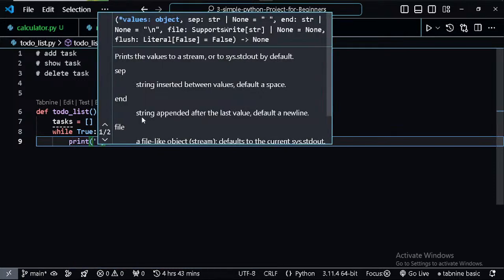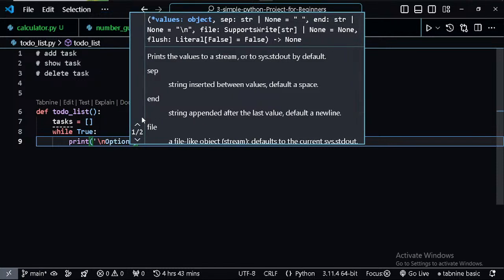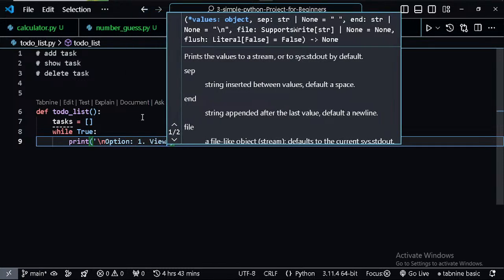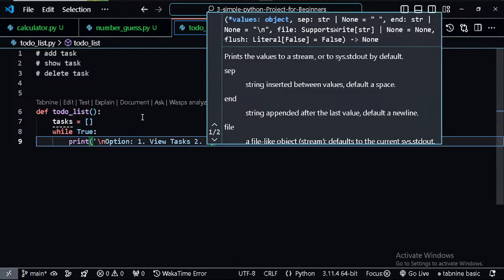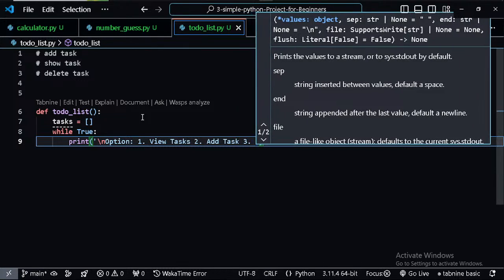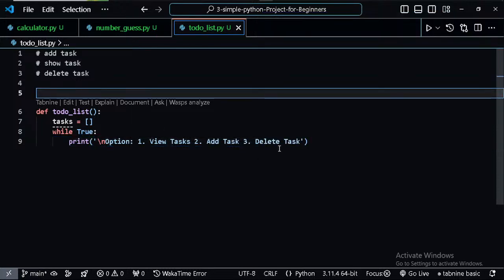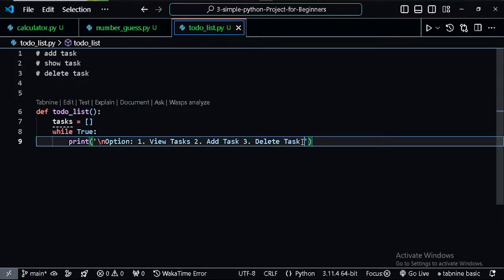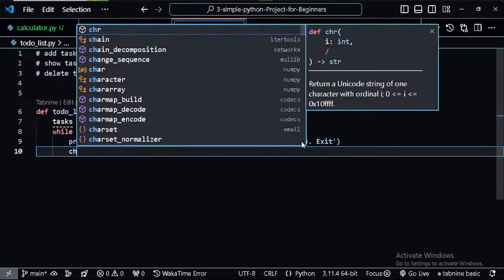So right here we just want to print the options available for the user to pick. So I just say option 1 is view tags, right? Then option 2 is add tags. So if you want to add a tag to your list, option 3 is delete tags. So these are the three options here, and let's just add one more option to exit the program itself. So these are the options we have right here for our to-do list application.